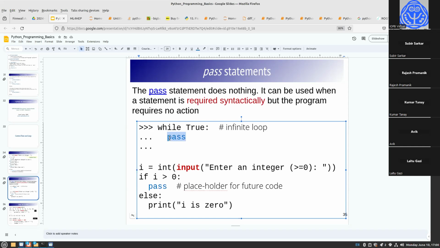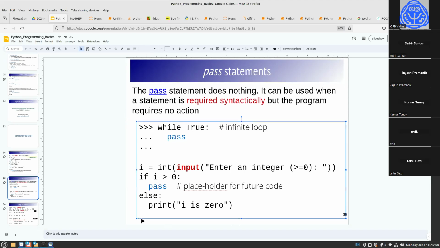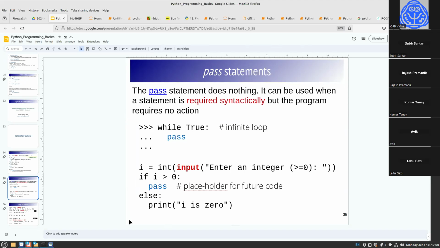So that way they introduced the pass. Just one more thing. If I were to give any other statement just after pass, would that be executed? No, after pass it will not.